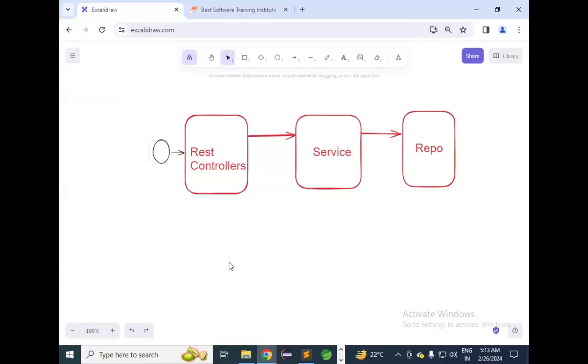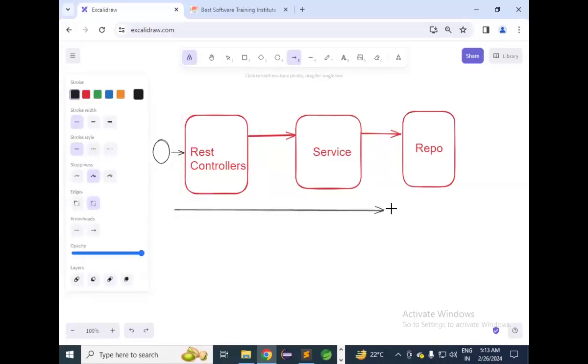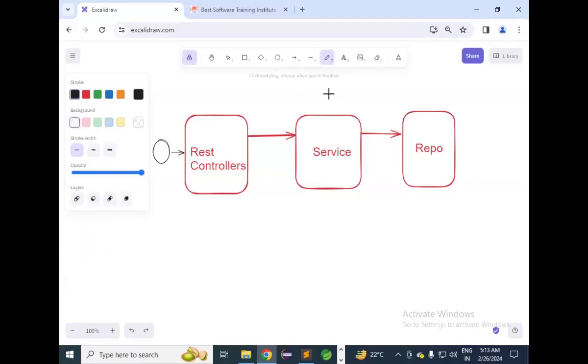So if you do testing from here to here, that is called integration testing. We are not talking about integration testing. We are talking about unit testing. Unit testing means only service method should be tested, not controller method, not repository method.